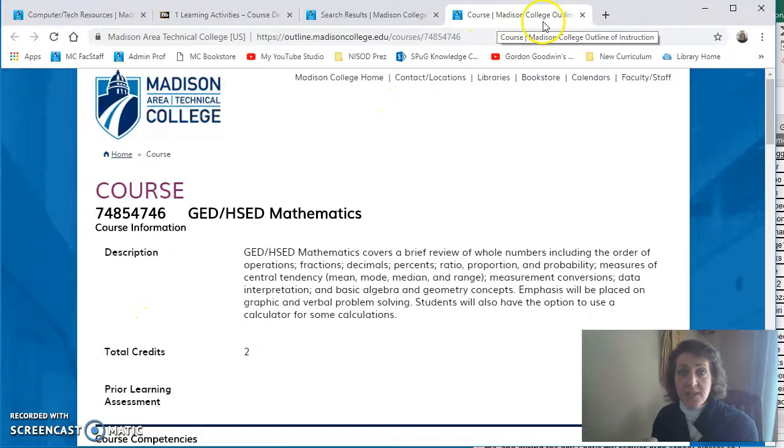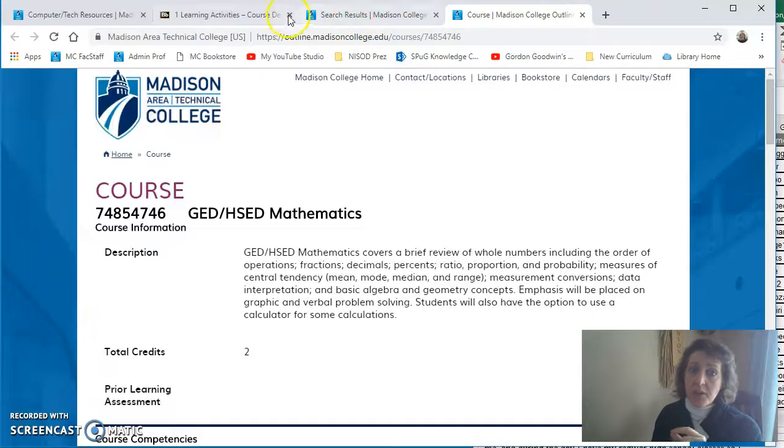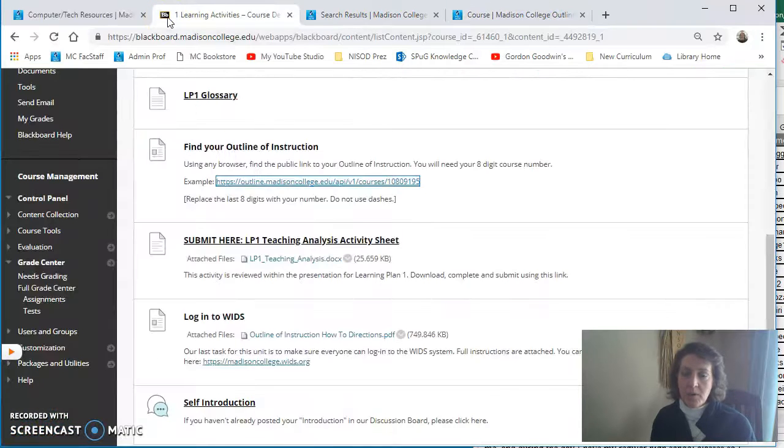Notice that it opened in its own window. I'm going to go back to our Blackboard link right here. So I'm going to click on Blackboard, and it takes me right back to where I was. I was here in Unit 1 completing the activities that I need to get done. Let's take a look at the next activity, which is the teaching analysis sheet. So I'm going to click on that.